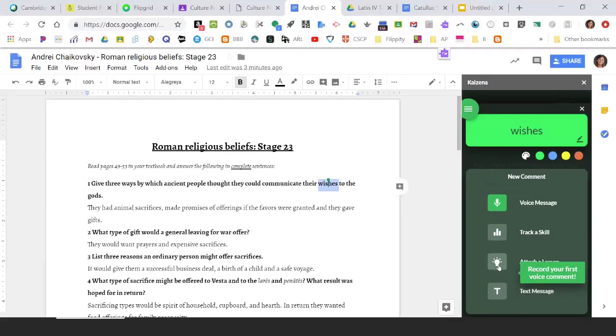I know that when I grade tests, if a student's tense is off, I'll write tense, and by the time they get to 4 or 5, I'm just writing T and hoping that they get the message, right? But if you have Kaizena and you say, your verb tenses need a little bit of work, maybe you can come and meet with me to review them.